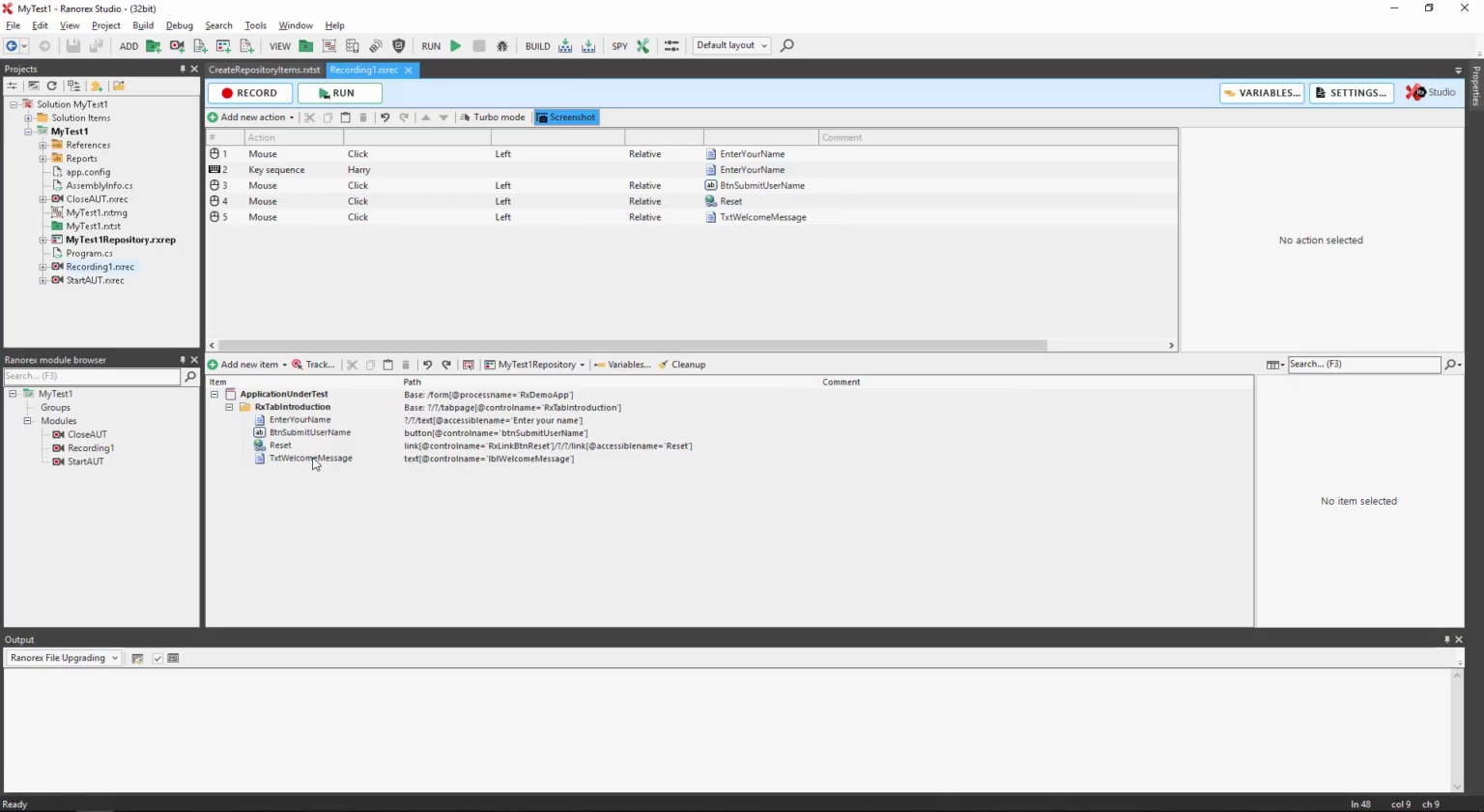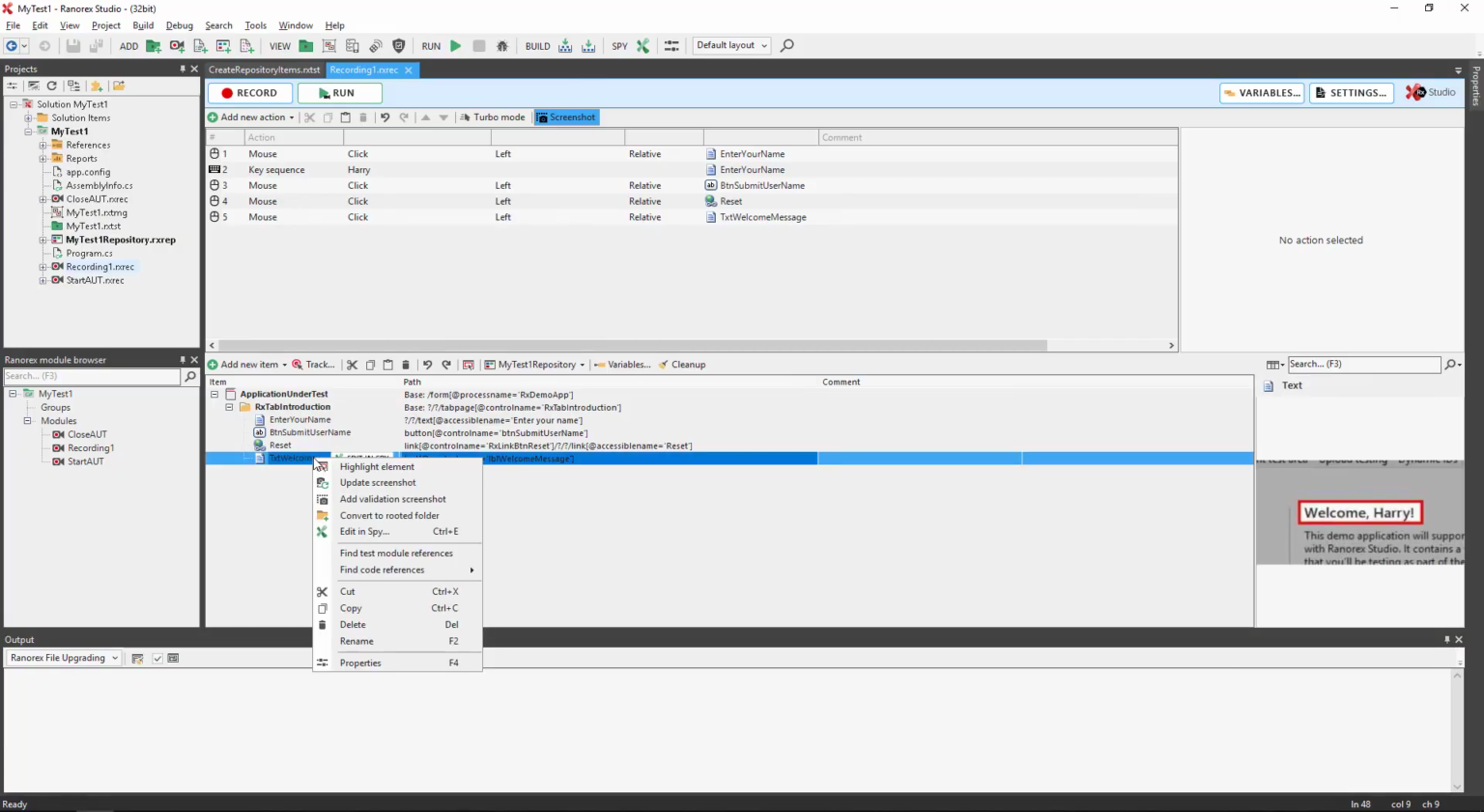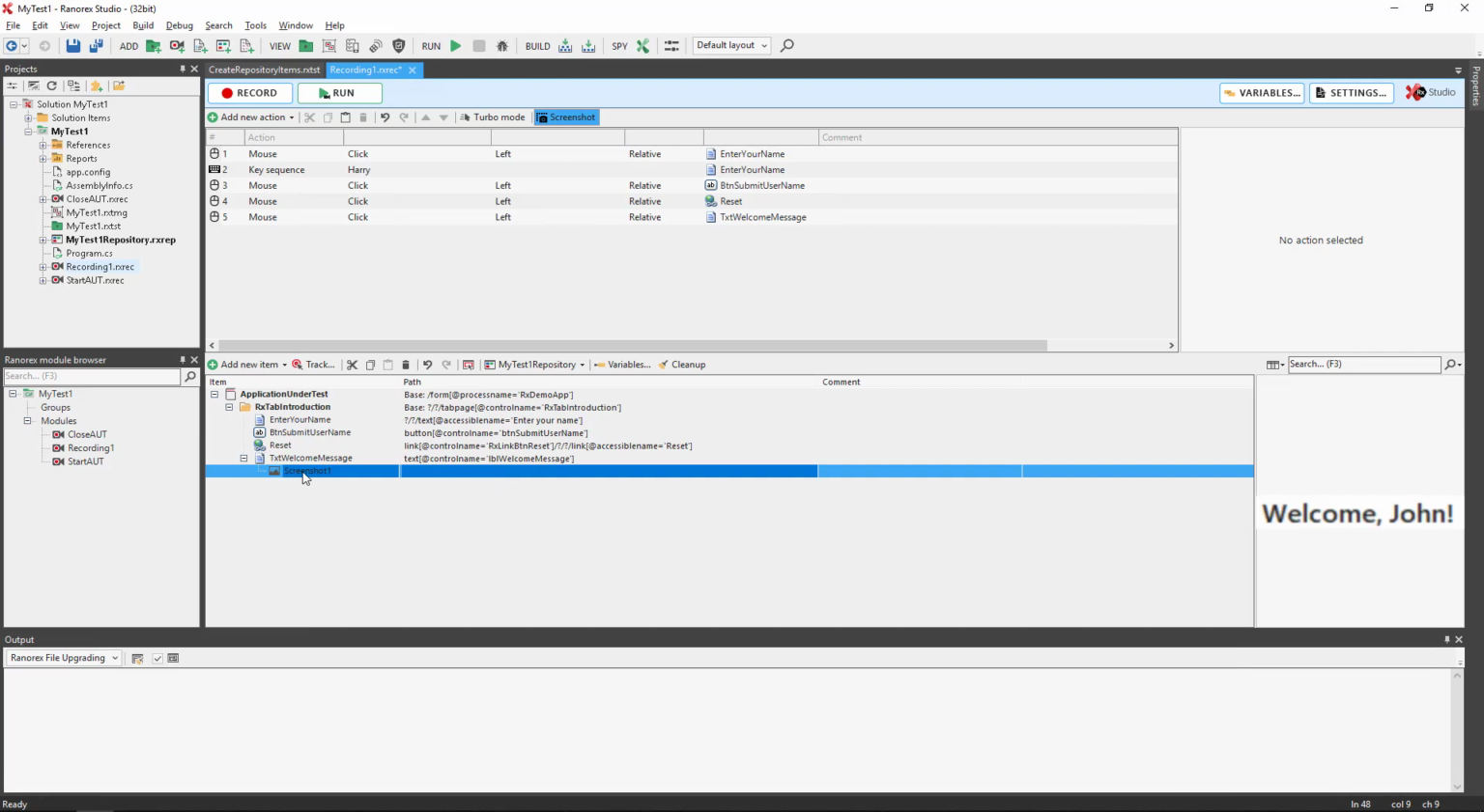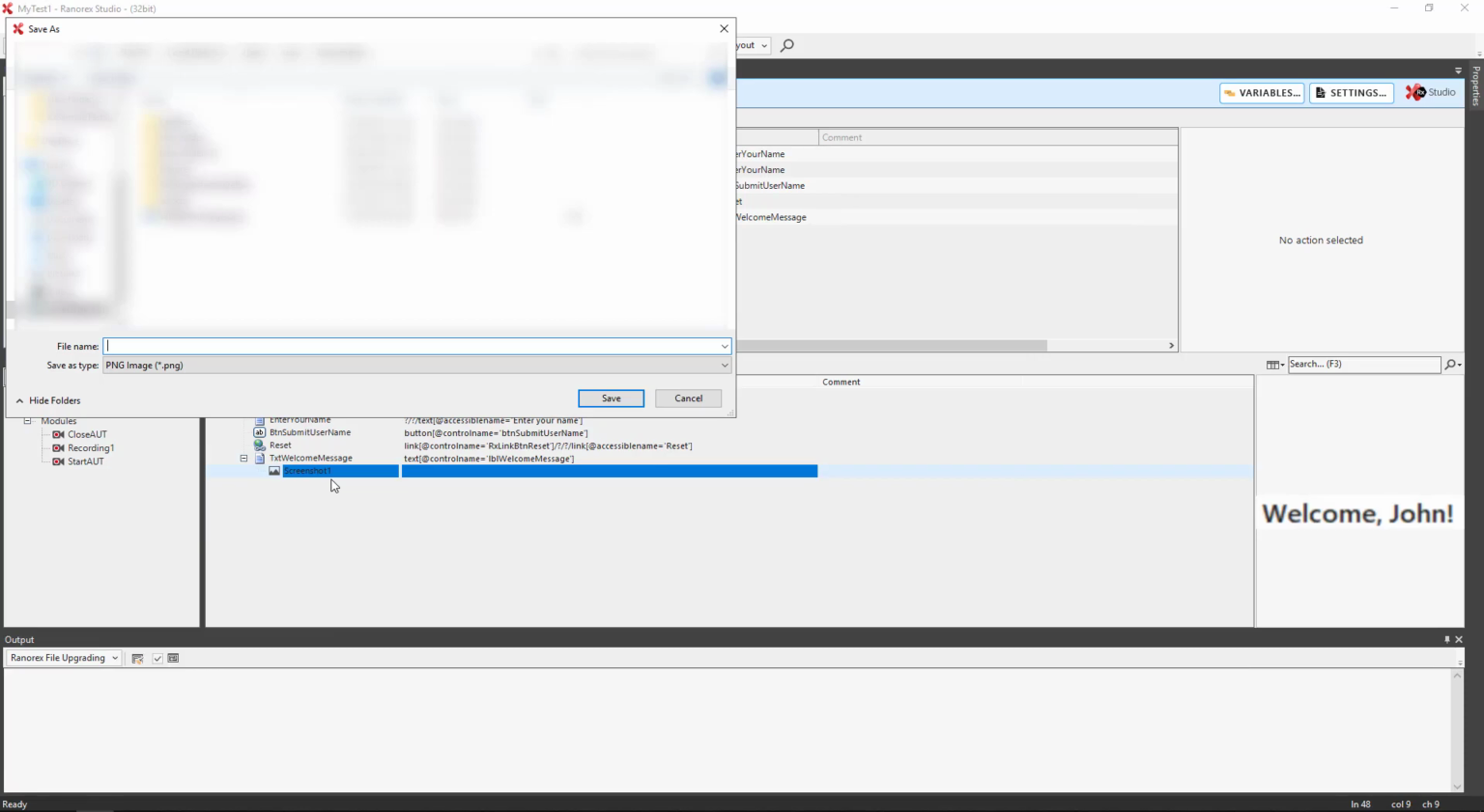Add validation screenshot. This is useful when image validating the same UI element in different states. For example, a traffic light status field. Right click and select Add validation screenshot. You can then save the image with the context menu and restore using the image editor.